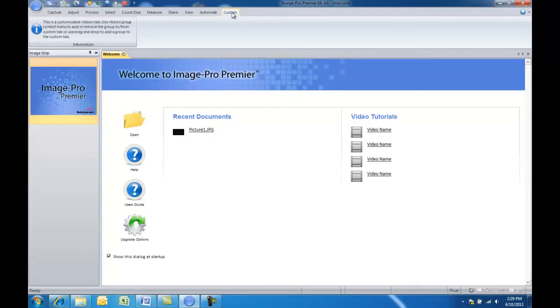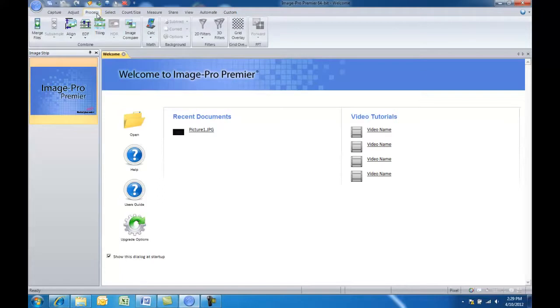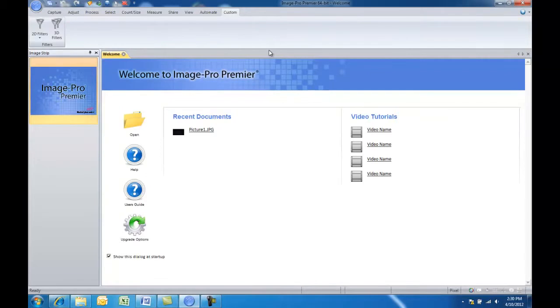So all we need to do is first off find the filter group, and that is in the Process tab. So here you can see we have a group here called Filters. And for us to be able to add that to the Custom tab, you need to right-click on that group. The group is this box right here, which is made up of a number of different buttons. Right-click and choose Add to Custom tab. And now you can see that that group has been added to the Custom tab.